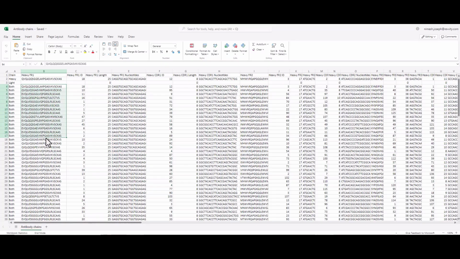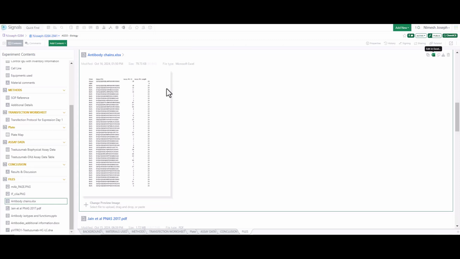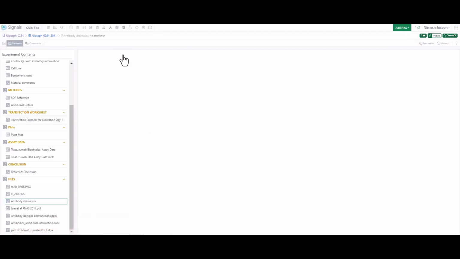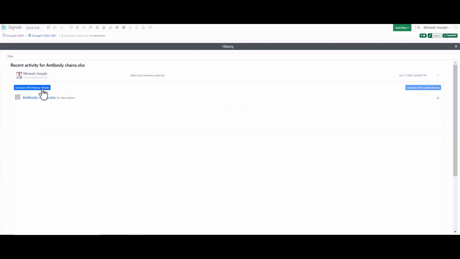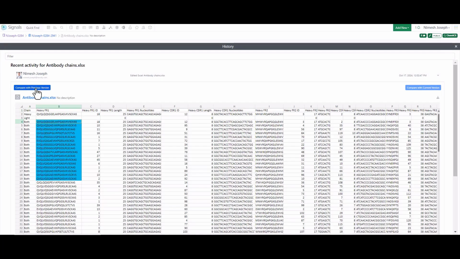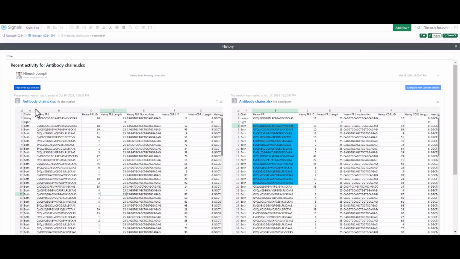Just to show you quickly, I'm going to make some changes to this document. And when I close it, it will be automatically saved onto the cloud. If you'd like to track all the changes that you have done, you can click on the history of the document. And as you can see, the changes that you have done, you can compare with the previous version. In this particular case, you can see that I have highlighted a large section of the file. If you would like to revert it to the previous version, the option is available to you as well.